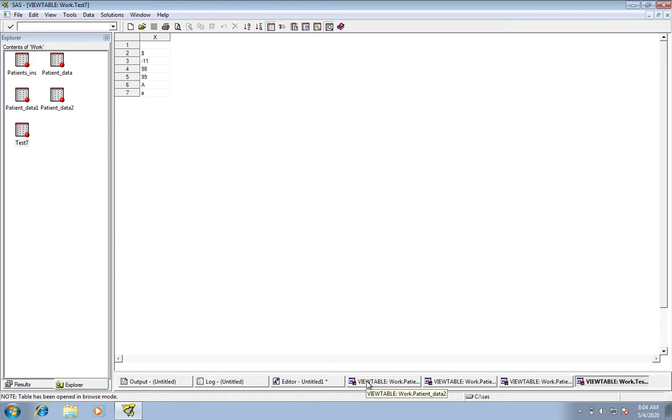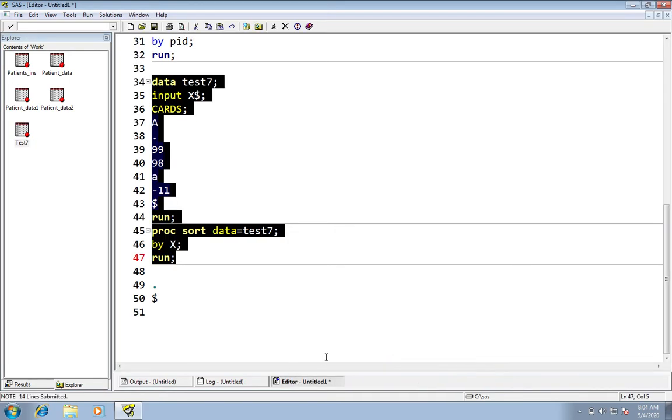This is how ascending order takes place, and in what format? In ASCII format. This is how the sorting process takes place. Basically the sorting process takes place in ASCII format, which is missing values, special characters, numbers, uppercase and lowercase.